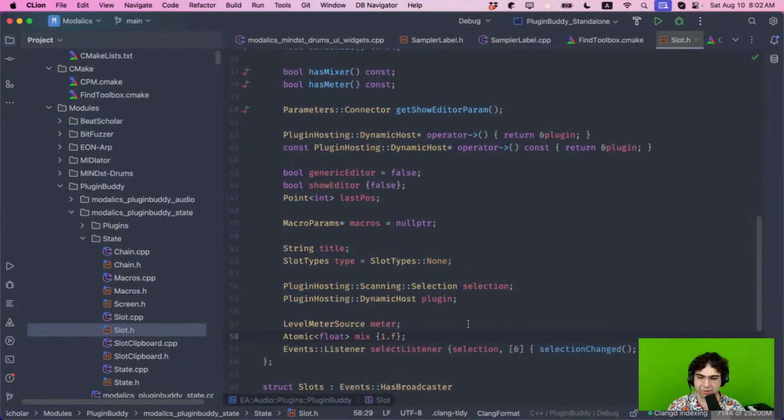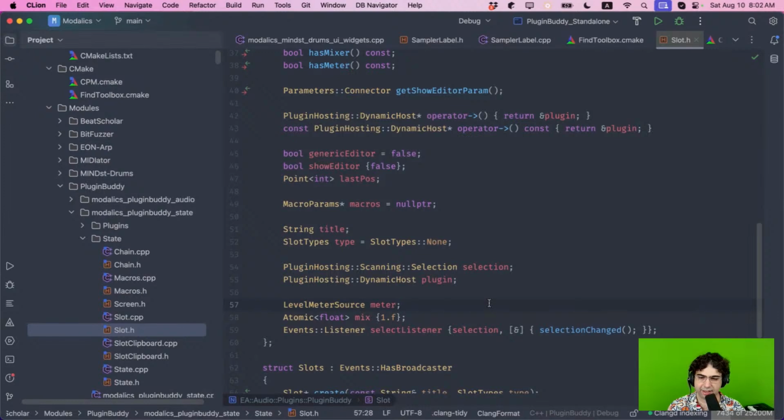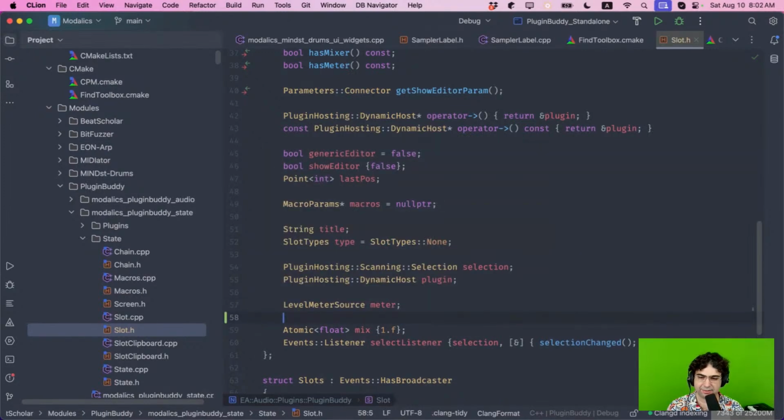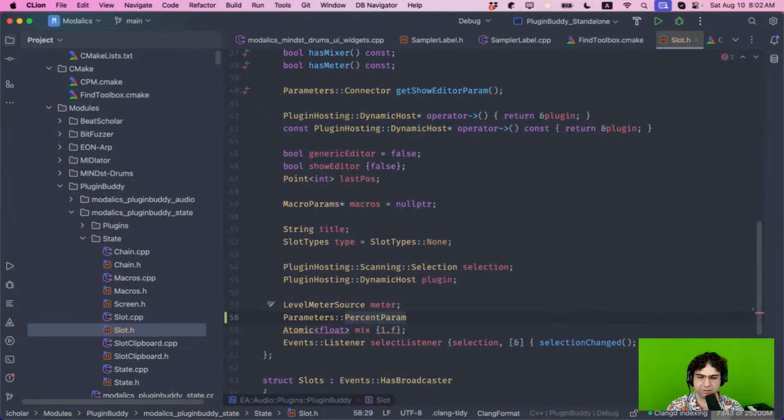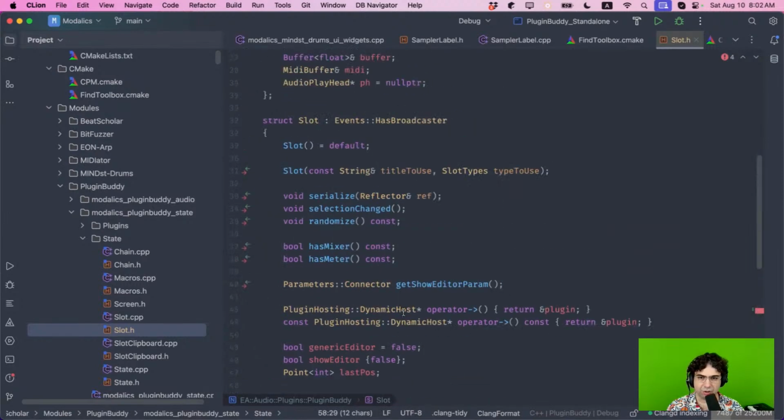Let's see how I am going to do this. There's a few ways. I guess the simplest way is I should have a parameter, something like a percent parameter. Mix. I need to see how this is going to work with ownership, because this is based on the JUCE audio parameter, and I think it has a specific requirement for ownership.